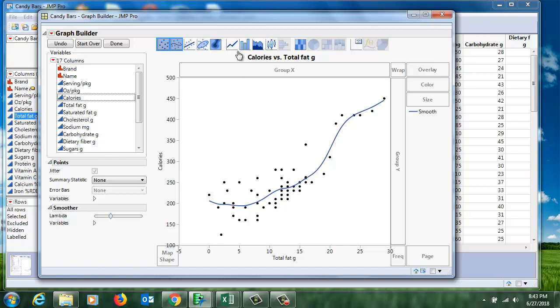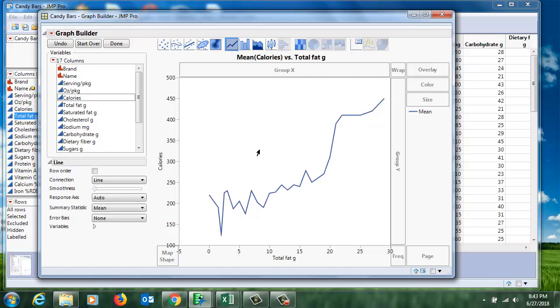We can change the format of the line, for example, connecting the points, and the points that are used for connection are based on a summary statistic, here the mean. We can change that mean to median, minimum, or maximum, and each point now represents the mean of all observations with the same total fat.